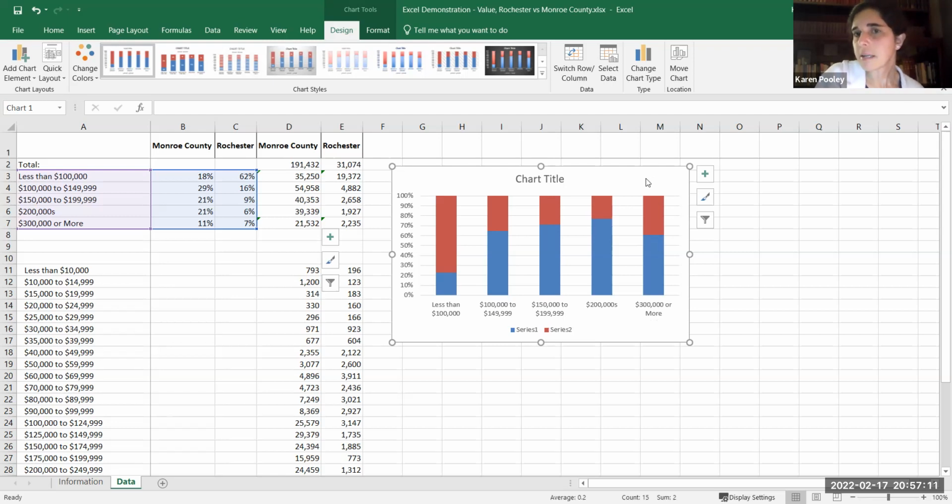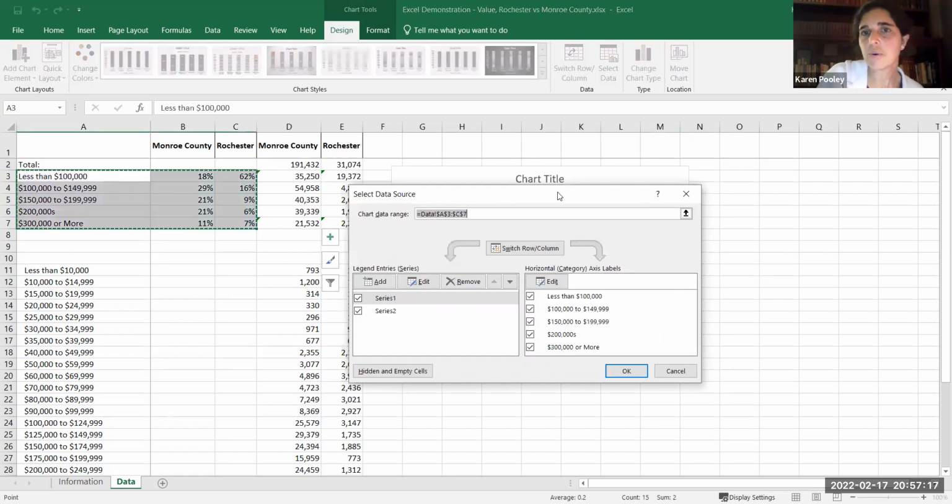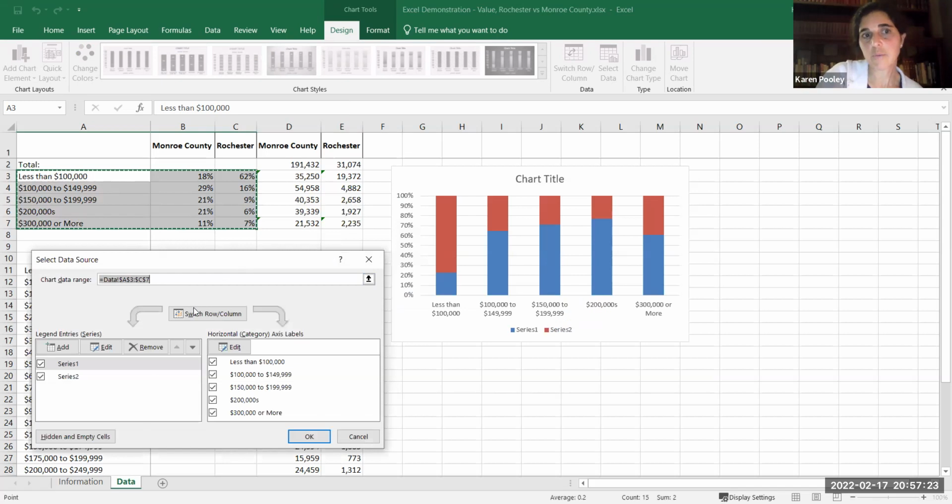I'm going to right click. I'm going to go into select data. That is the spot where you can add more information to your graph, in your chart. And what I'm going to do here is fix that. I'm going to switch the rows and the columns because here it's got 5 things where I want 2, and it's got 2 things where I want 5. And so I'm just going to switch those.